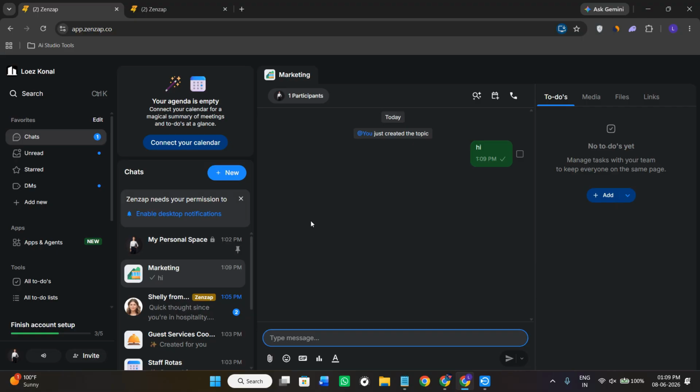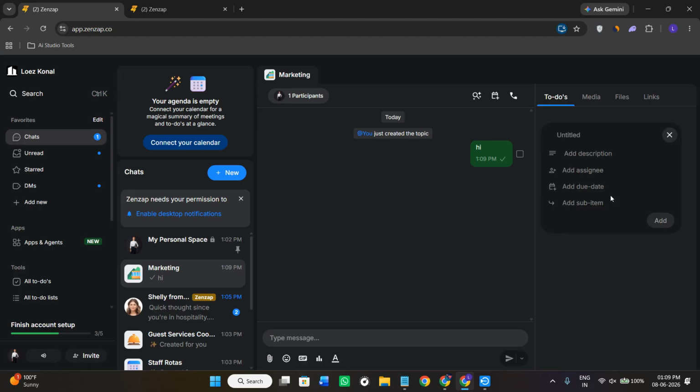When you open the newly created channel, inside the conversation area, you can also see the to-do list. If you want to add a to-do for your team members, you can click on the to-do option, then provide the task, add the description, add the assignee, add the due date, and even add sub items. If you want to share any media, you can add files and even add links. Now you will notice that the calling feature is also available here.